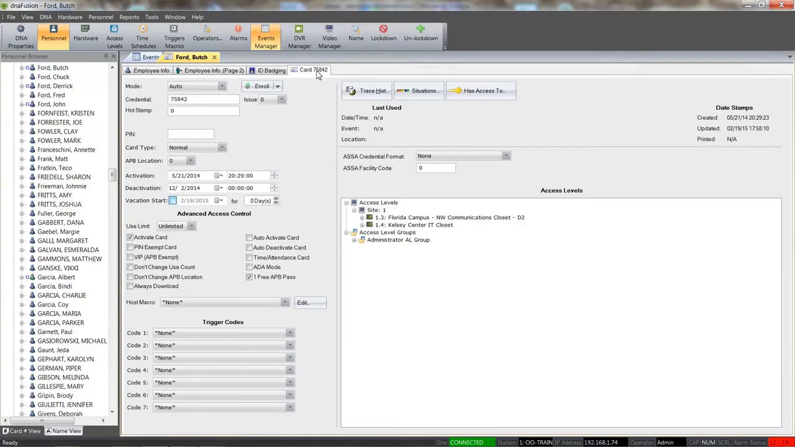We could simply uncheck the Active Card checkbox to deactivate the selected card. You can also deactivate a card by selecting the Disabled option from the Card Type drop-down. Once the Disabled option is selected, a Why field appears. The list of disabled reasons can be customized to meet your needs.